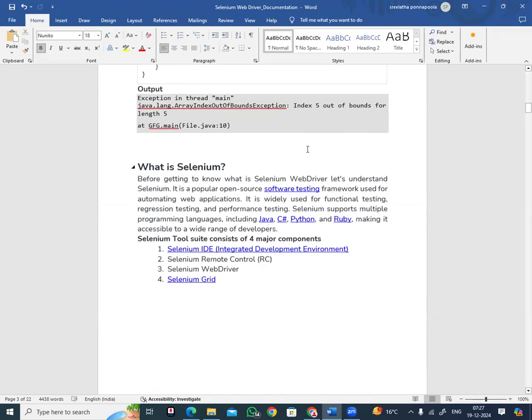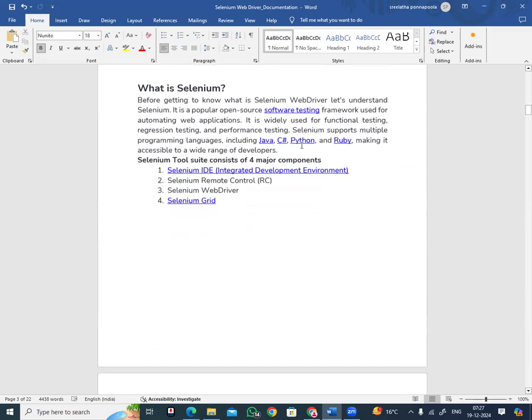So now we will enter into the Selenium concept. Selenium is an automation tool. Currently, we are using Selenium WebDriver, but before WebDriver, we will see what Selenium is. Selenium is a popular automation tool which is open source. Open source means there is no license.